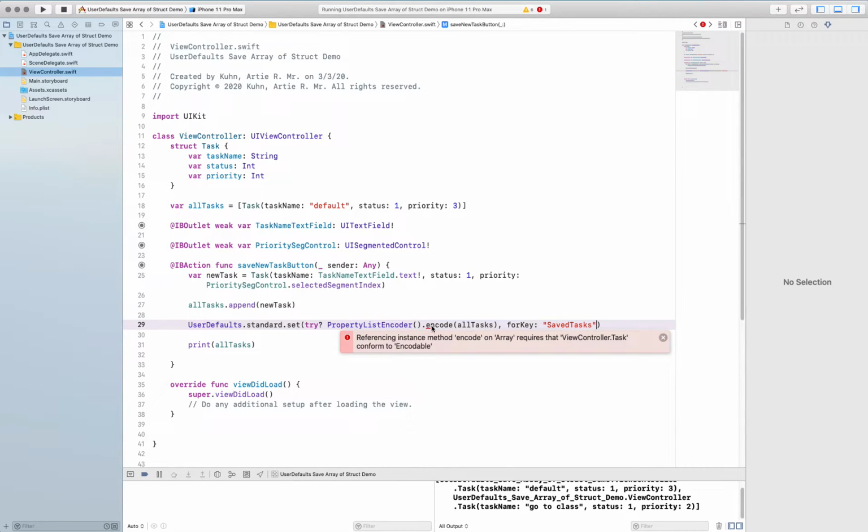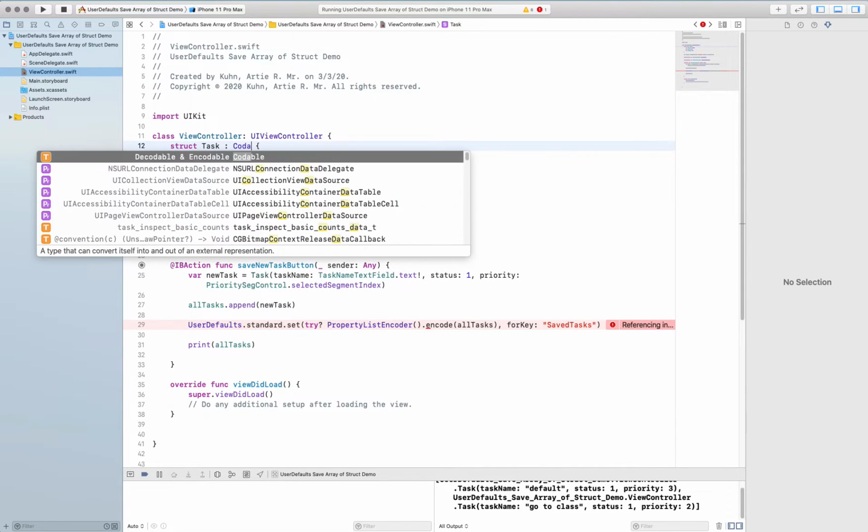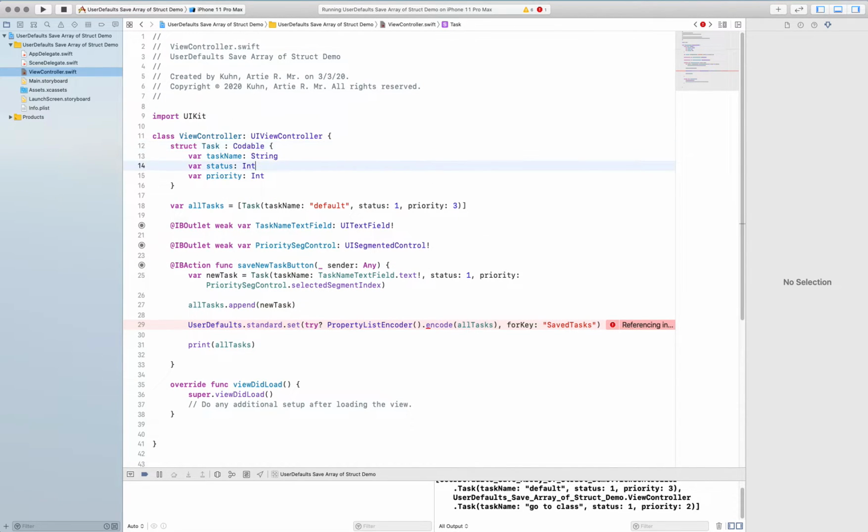The problem is we have not said that our all tasks is encodable. And the way that we say that it's encodable is we change our struct from just being a normal struct to saying it is codable. Now our tasks can be converted into different things and converted back out of things. So I can encode this task into the user defaults, and then when I try to retrieve it, I can decode it.